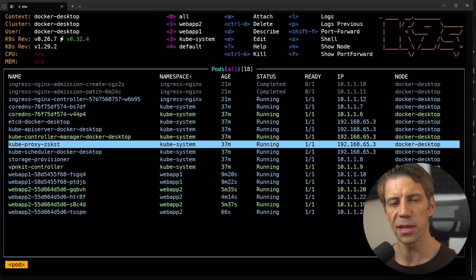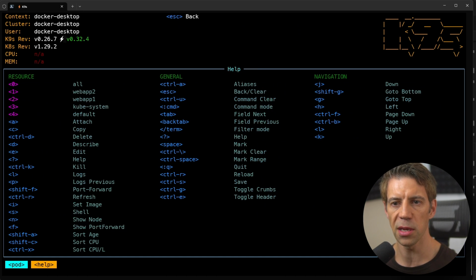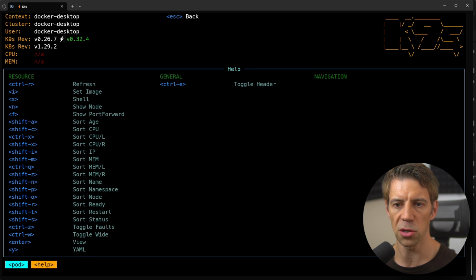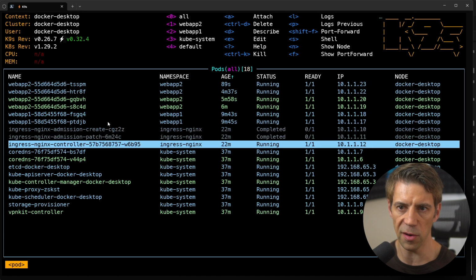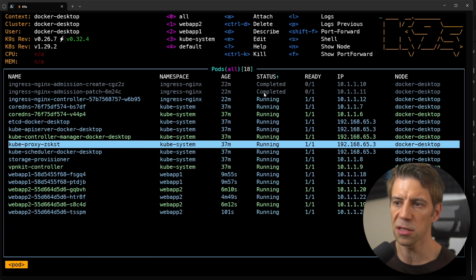Right, I think the last thing I want to show is, remember when we did the question mark so we could see these shortcuts? Some of these sortings are really useful. So we've got sort by age, sort by ready status, and there is a sort by status. If you're showing all pods, you can do shift A for age, we can see the newest ones at the top. Or shift S for status, so we can see these.